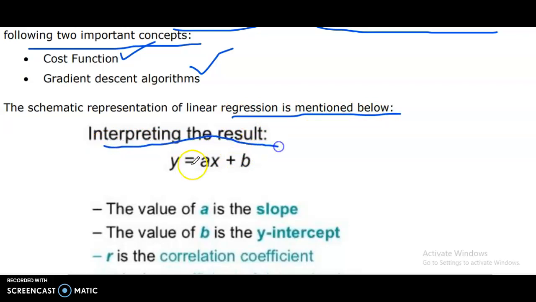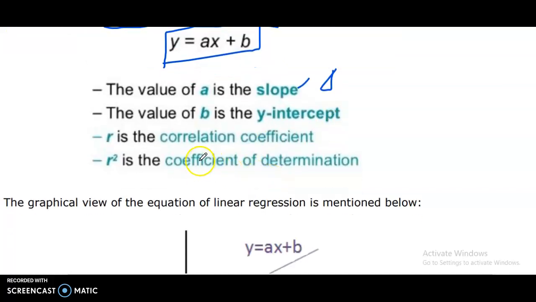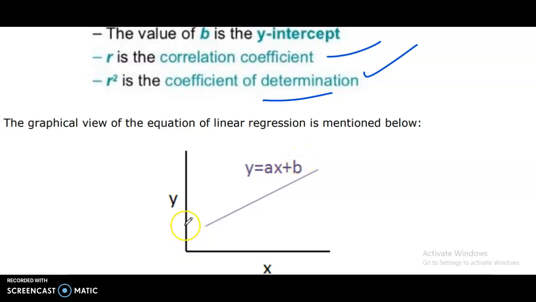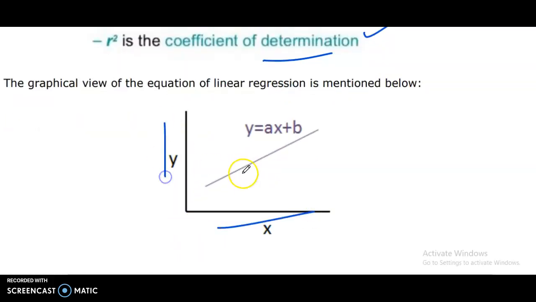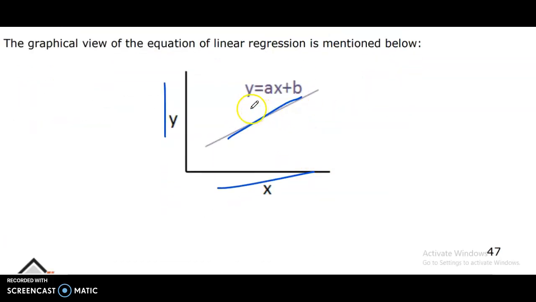Interpreting the result y = ax + b: the value of a is the slope, the value of b is the y-intercept, r is the correlation coefficient, and r squared is the coefficient of determination. X-axis, y-axis, so y = ax + b.